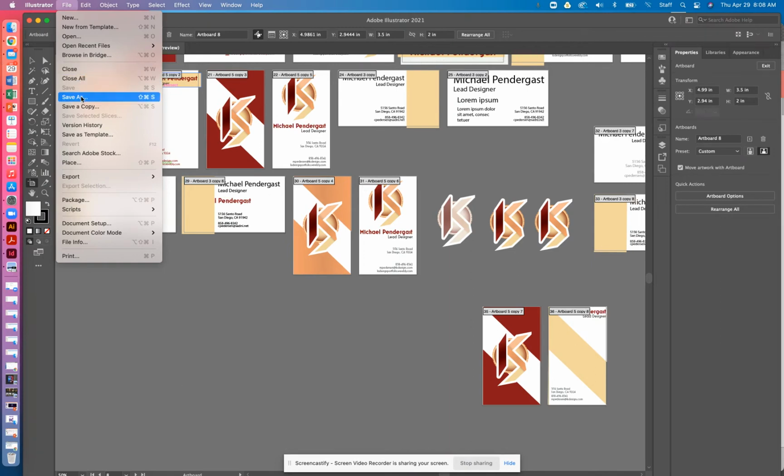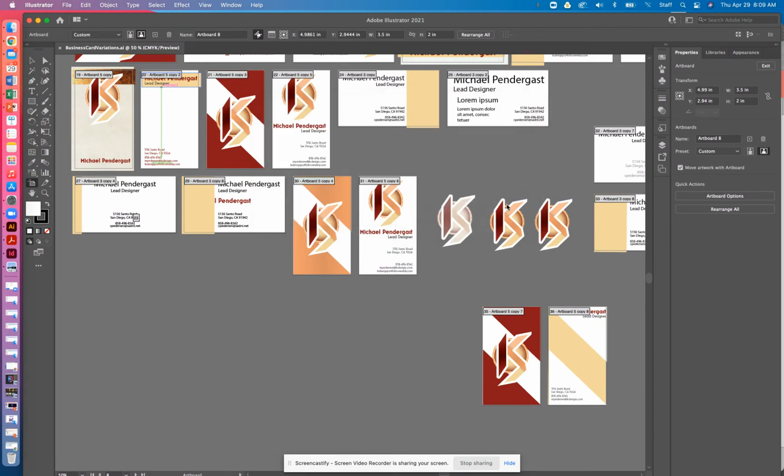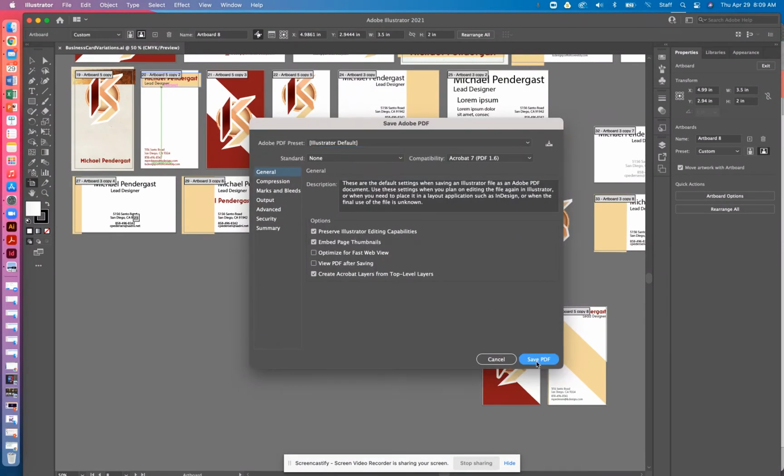So what I'm going to do is Save As, and I'm going to change this format right here to Adobe PDF. Just so that I know that it's different, I'm going to name it business card final. And for the range, this is where you're going to type in the artboard numbers separated by a comma. And you'll hit save. And you'll hit save again.